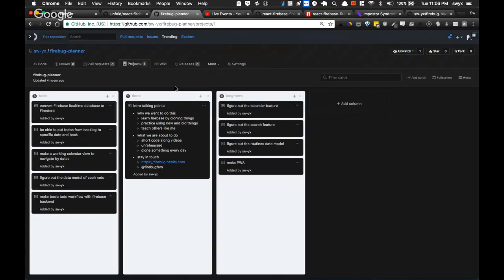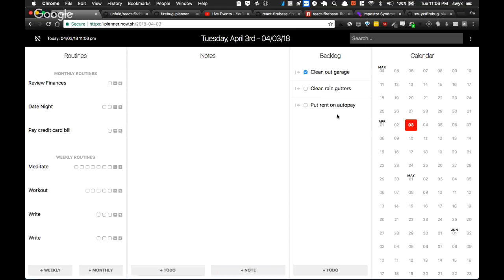Once we get past that, we're going to try to put to-dos from backlog to a specific date and back. The last time we left it, we were able to check things off and add things, but that was just a basic to-do list. What really needs to happen is we need to move things into a specific day. So this is a specific day view, and this persists. I'm on the 3rd of April right now. If I go to the 4th of April, this disappears, but this still persists.